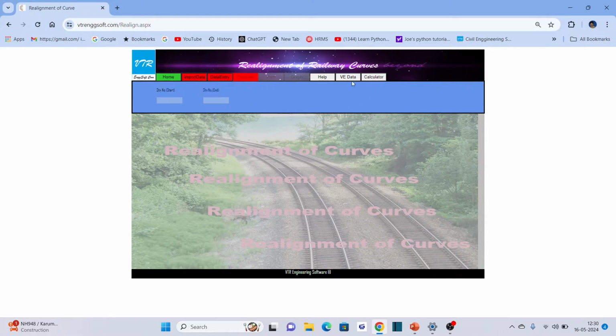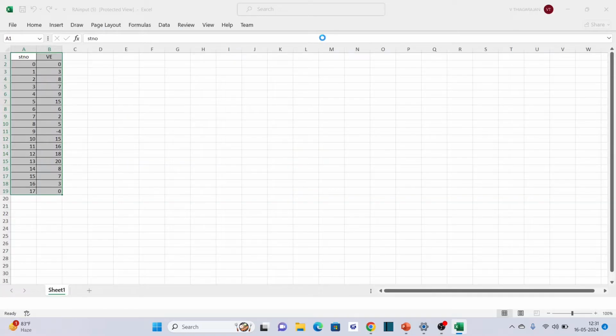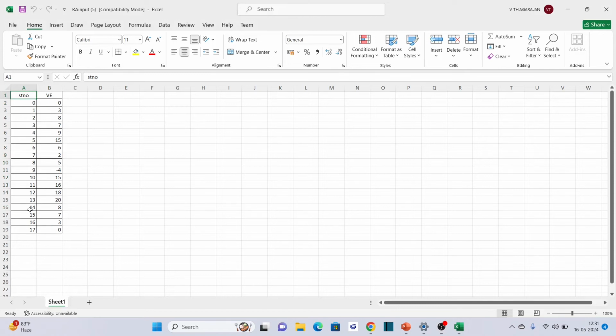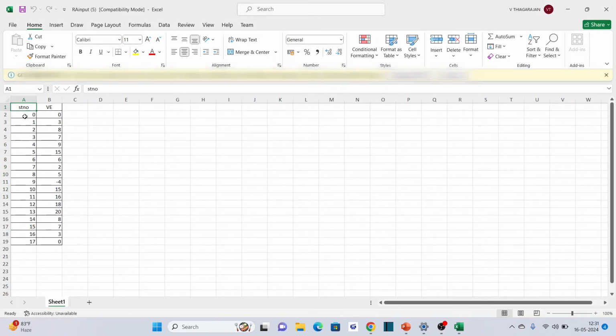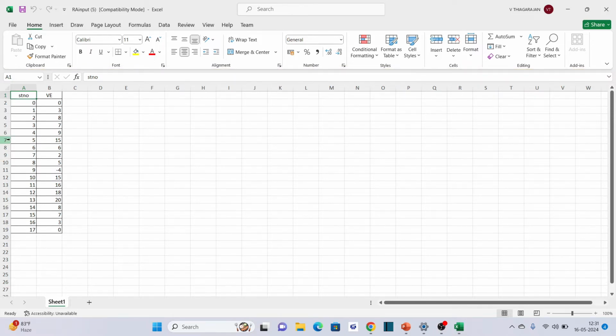Import data means you can use it here, and I have given a sample, so you can follow this. The first time, you can download the sample data. It is simply station number you put. Another thing I want to say: whenever you use that data, it is in 97/2003 format. So use this format. Don't go for XLSX, use only XLS, the old 97/2003 format. Right now that is the only one it will accept.